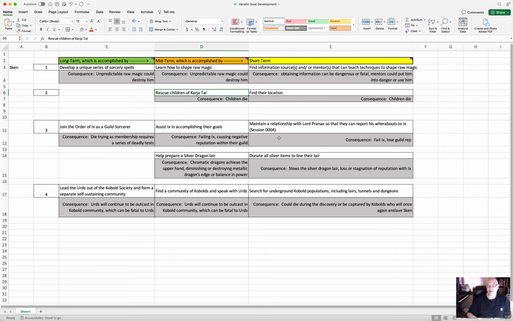She might be doing it to help you guys out. Maybe she's going along for her own other goals. Maybe she just wants to go explore dungeons. Maybe she just wants to build up in strength, that sort of thing. But as far as rescuing the children, that might not be Ikiri's goal. But for Sken, thinking about his personality and his alignment and everything like that, rescuing children would definitely be a goal of his. That's a midterm goal.